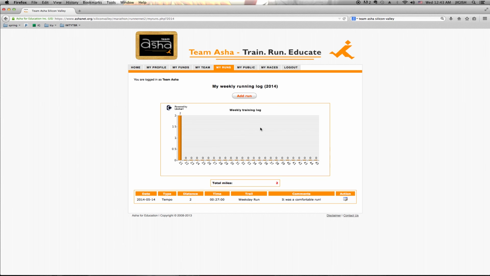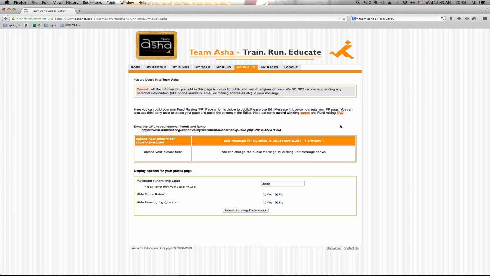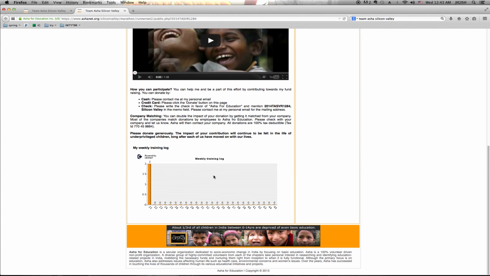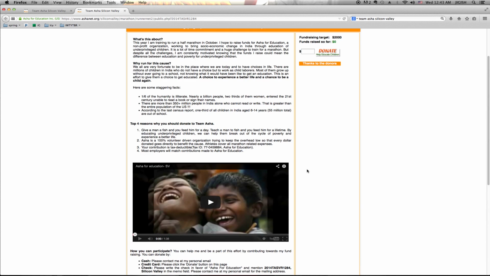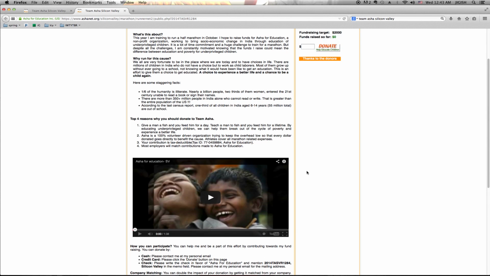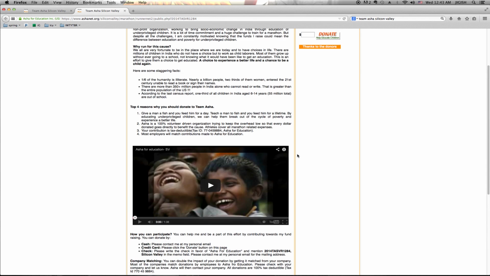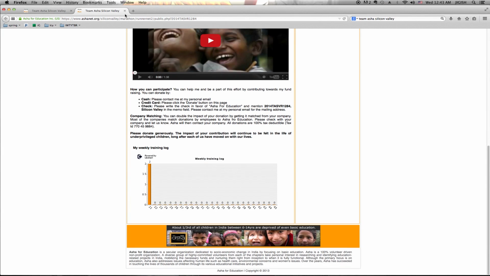And there you go. You'll see a chart with all your distances. Now here is just one entry, but once you start putting in all the entries, it looks really nice. And when you go to your fundraising page, you will notice that that graph shows up at the bottom of your page. So there we go. It makes for a really nice addition to your FR page, and it's a good way to track how many miles you run. So please definitely log your miles here.